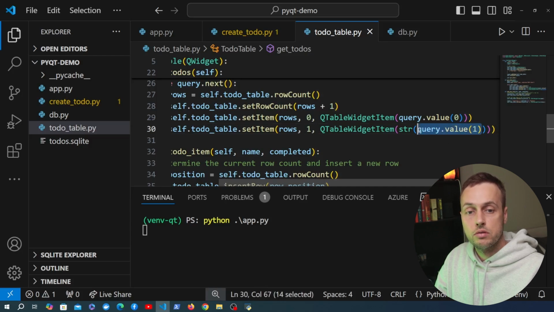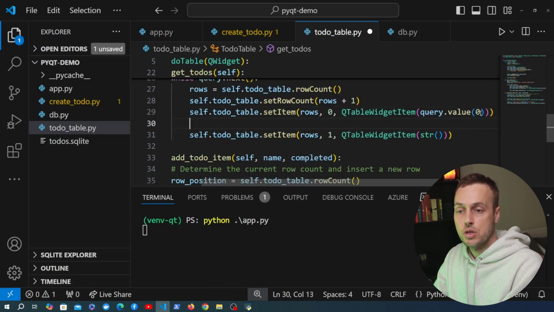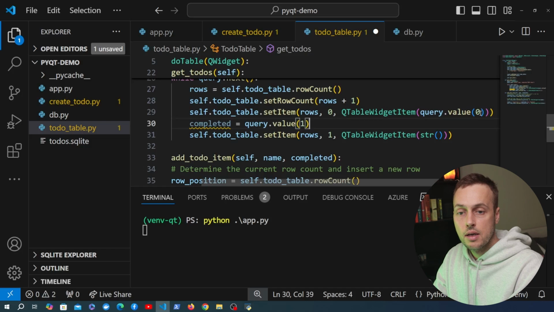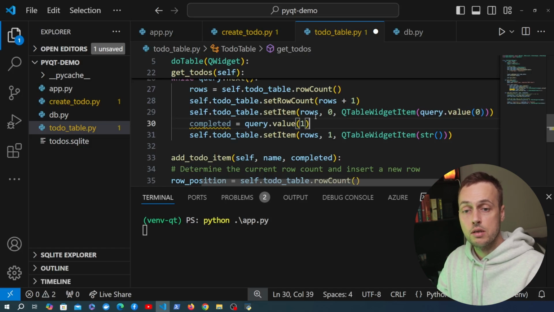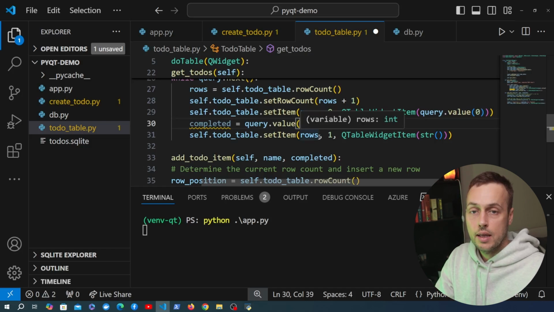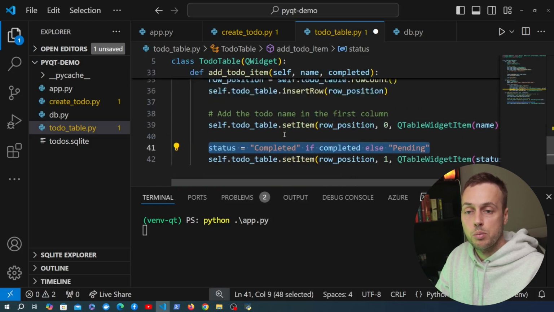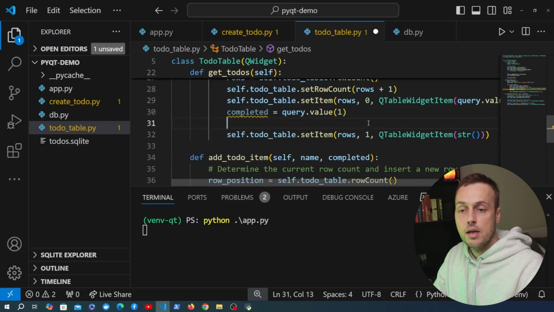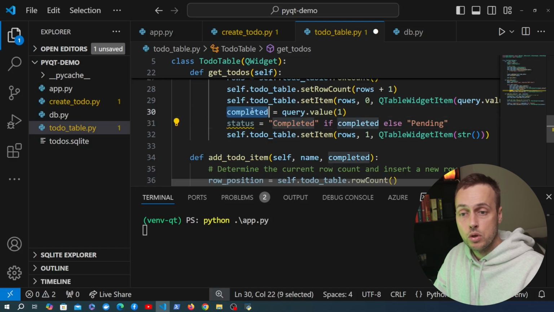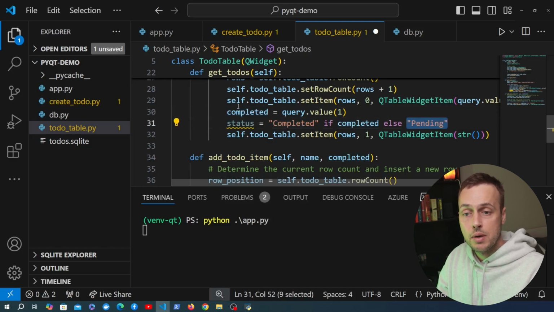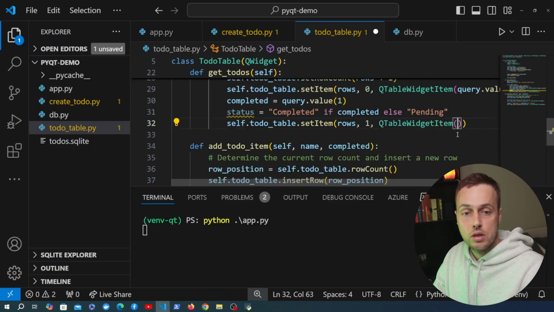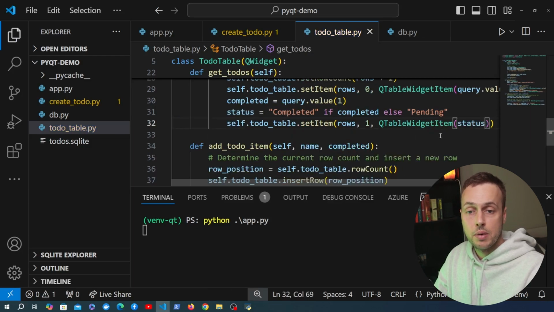Let's take query.value here, cut that out, and store it in a value called completed. query.value(1) will give us the Boolean value of true or false. And then I'm going to copy the status line that we had down here, and bring that back into this method. So status is going to be completed if the Boolean value is true, otherwise it's going to be pending. And now we can just put the status in here where we are calling QTableWidgetItem. So we're passing the status in there, and let's now try this again.